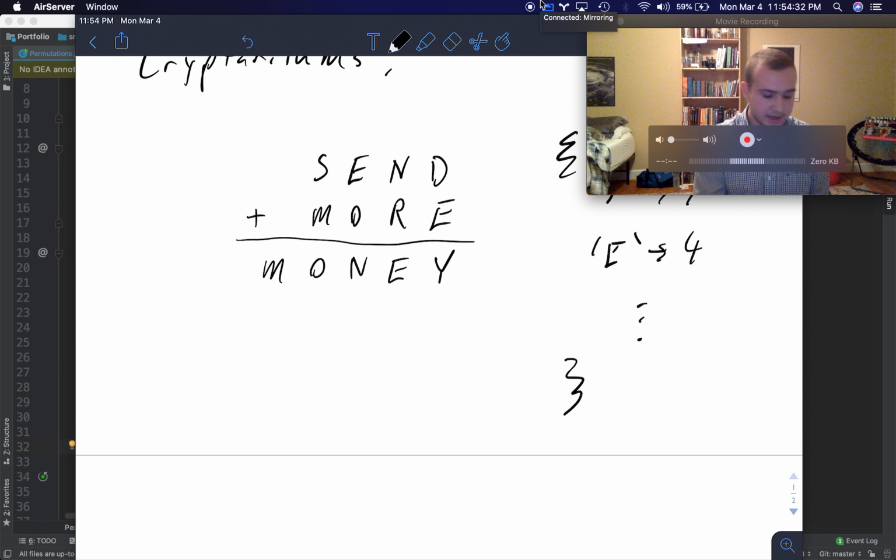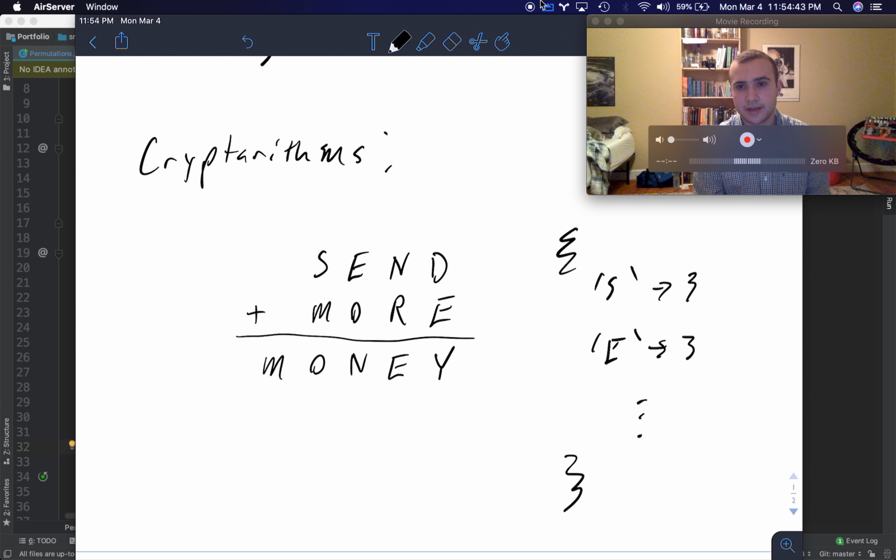One trick here is that each letter needs to map to a unique value. So E here could not map to 3. That would be invalid, because then we'd have 2 different letters mapping to the same value. And this actually ends up being a nice property, and you'll probably realize that when you implement the solution.